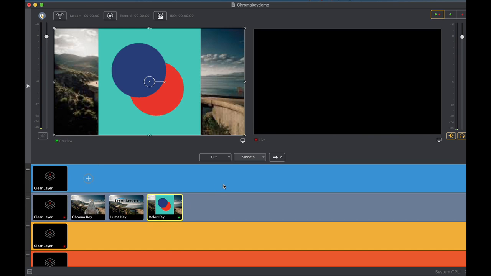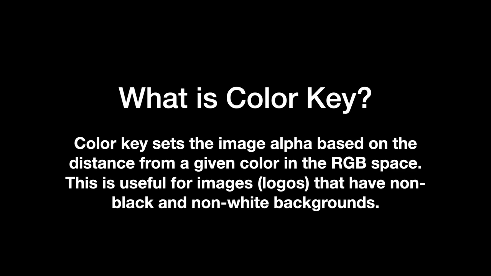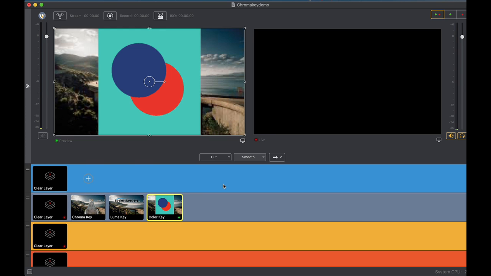The final feature that I want to show you in this triangle of keying is the color key. What is color key? Color key is useful for images or logos that have non-black or non-white backgrounds, such as this logo that I'm using here. Let's say, again, we need to make that background transparent because we just want to see the blue dot and the red dot. How do we do that? Well, in Wirecast 14, it's simple.